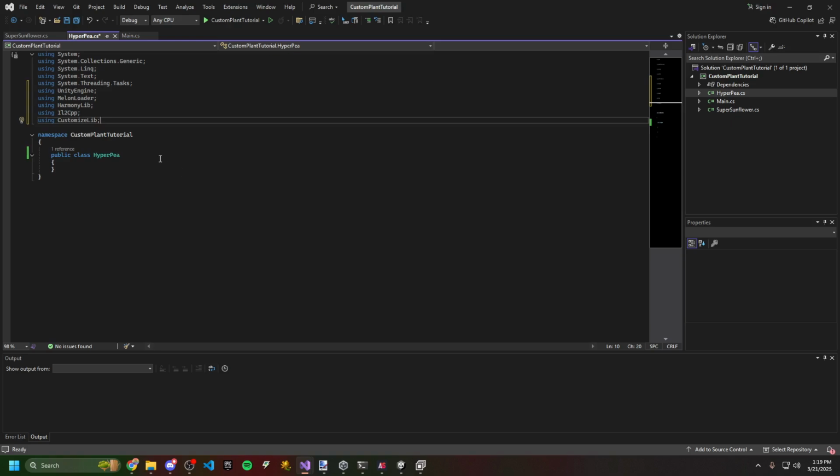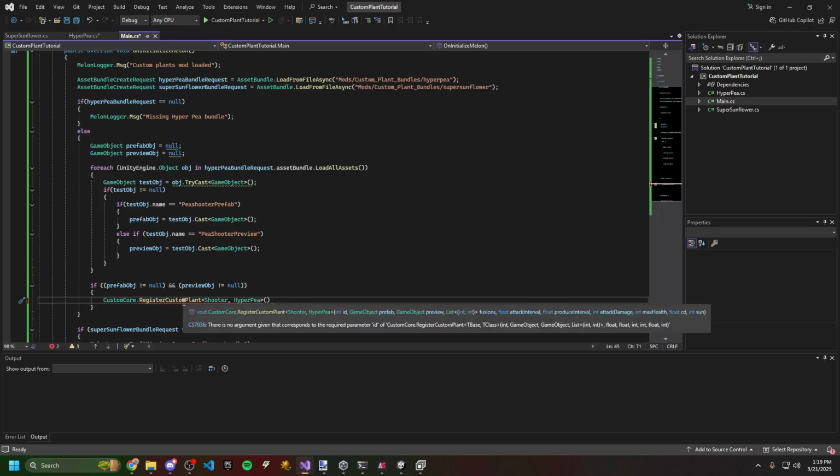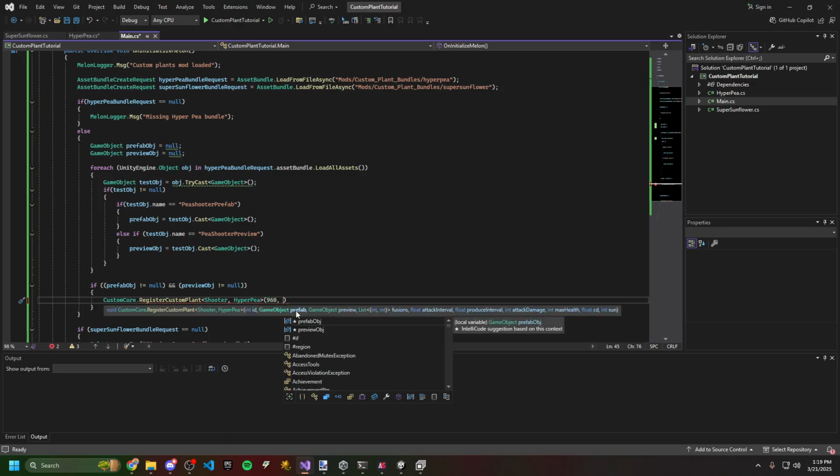This is why we made this. We're going to have all the code for our plant right here, but this is our type, right? So HyperP, and we're going to go through and register this plant with all of these inputs. Firstly, the ID, I'll do 960 because I know that's an empty ID. I'm just going to start at 960.